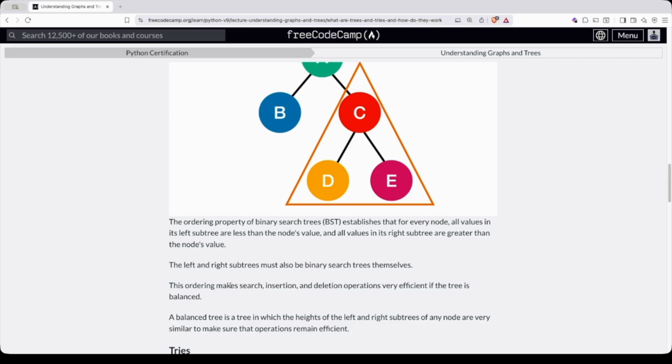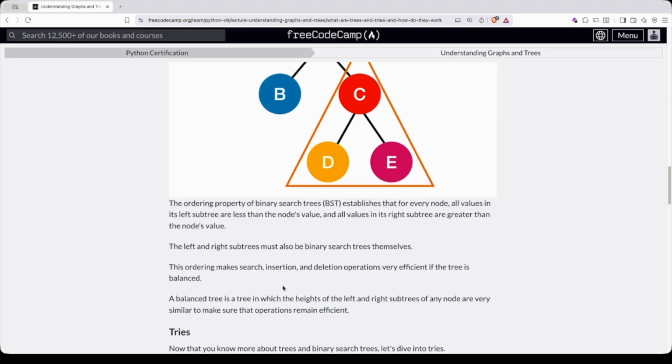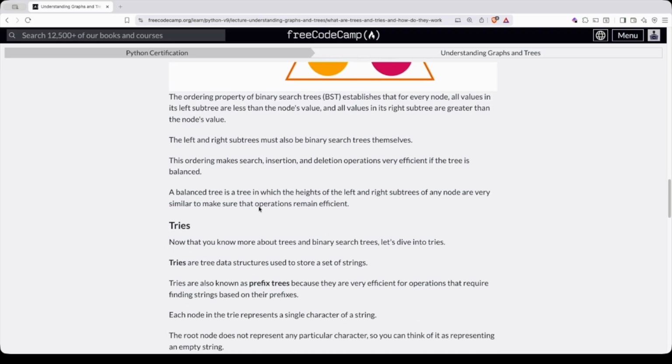This ordering makes search, insertion, and deletion operations very efficient if the tree is balanced. A balanced tree is a tree in which the height of the left and right subtrees of any node are very similar to make sure the operations remain efficient.